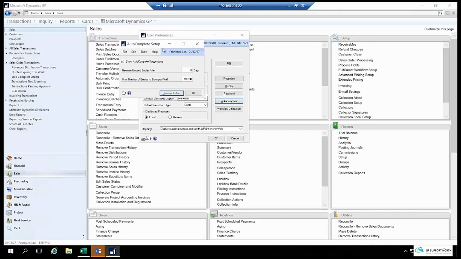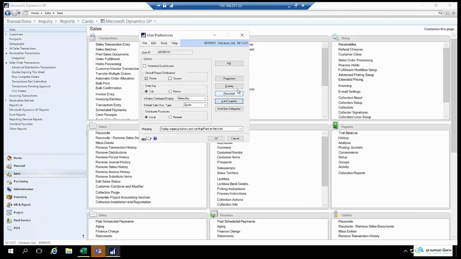So that's where some of those user preferences are. Of course, if you ever need to change your password, it's in here as well.